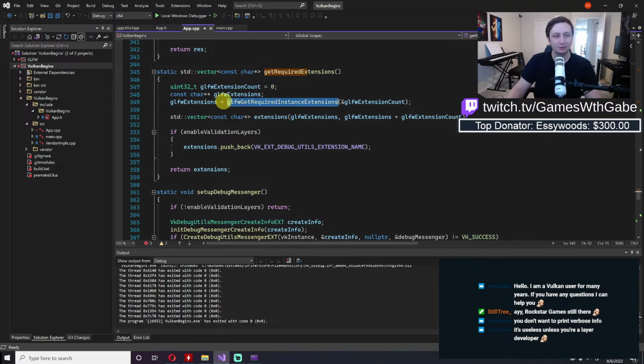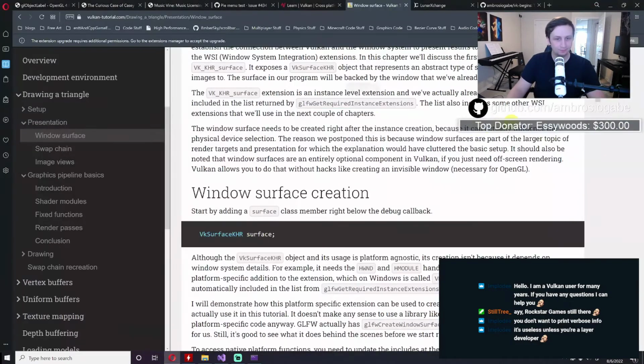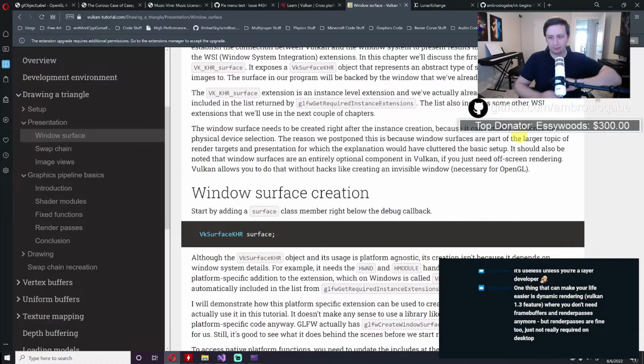Okay, and then GLFW required. This is a function that GLFW gives us, which returns VkSurfaceKHR, which it says right here. Cool. And it includes some other WSI extensions that we'll use in the next couple of chapters. One thing that can make my life easier is dynamic rendering, a Vulkan 1.3 feature, where you don't need frame buffers and render passes anymore. But render passes are fine too, just not really required on desktop.